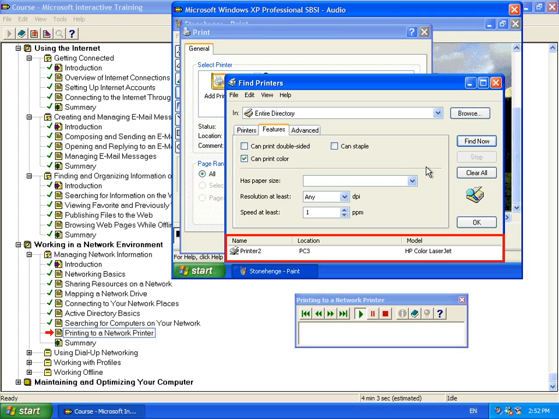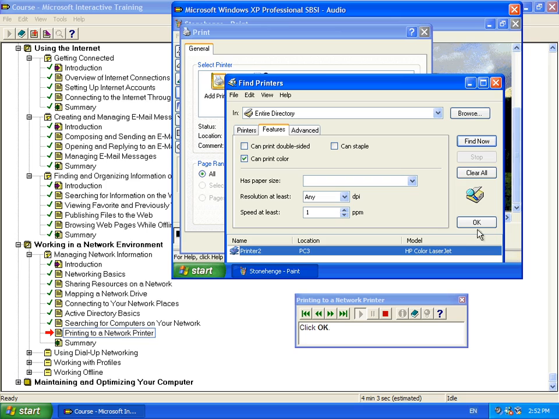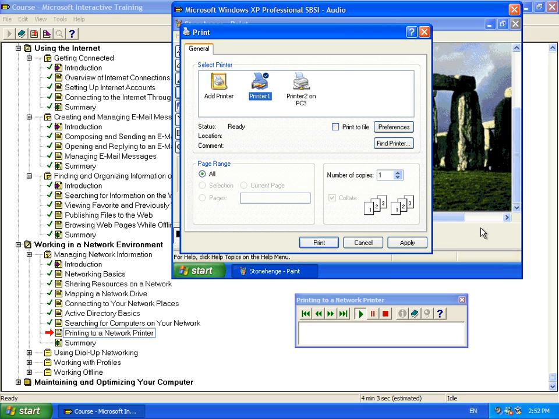Active Directory has located a network printer that can print in color. To connect your computer to this printer, click Printer 2 and then click OK. Now that you've connected to the printer, you can use it as if it were attached to your computer. Notice the check mark next to the Printer 1 icon. Currently, that's the printer that will be used to print a file. To print from the newly connected printer, click Printer 2 on PC 3 and click Print.